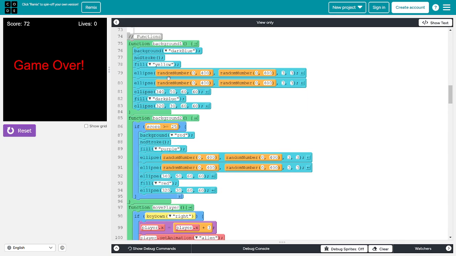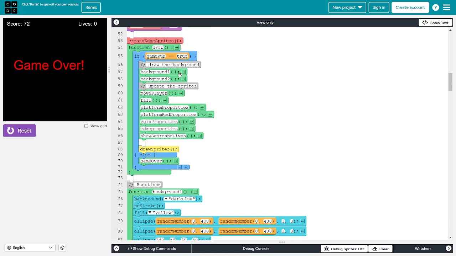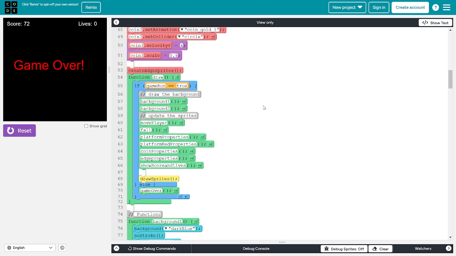And the reason why we need to put the background in the draw loop is because it draws the sprites every single frame. If we didn't, then it would look like this. The other frames of the sprite would not disappear. So you need to have the background in the loop. Then it will draw the fresh background over the previous frames before it draws the sprite again.